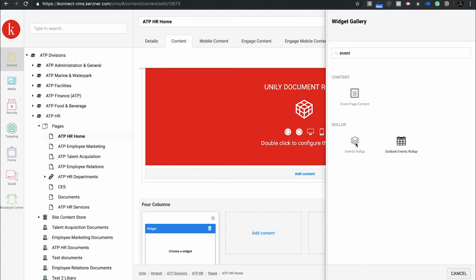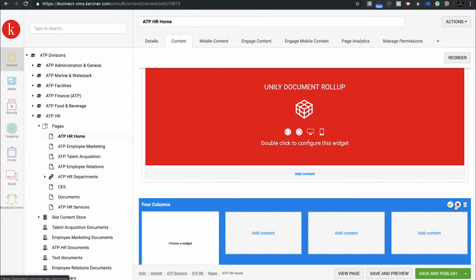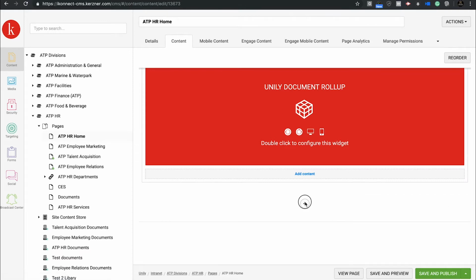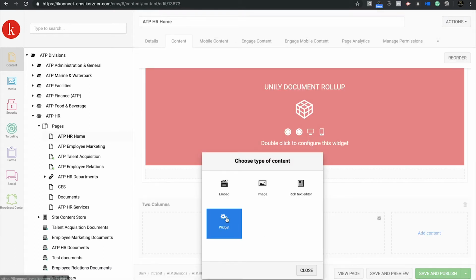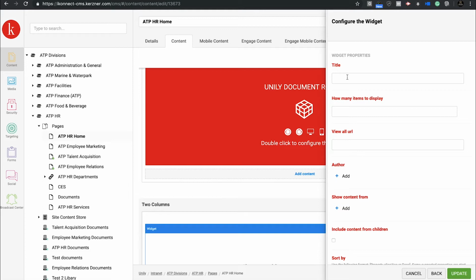We talked about this before in the previous tutorial, how sometimes widgets don't fit inside certain columns. In this case, the widget can't be selected, and I'll have to find a bigger column. So I'm going to create a 2-column layout instead. So, add content, select widget, and find the widget called Events Rollup. I select Events Rollup and start editing the properties. Start by adding the title.